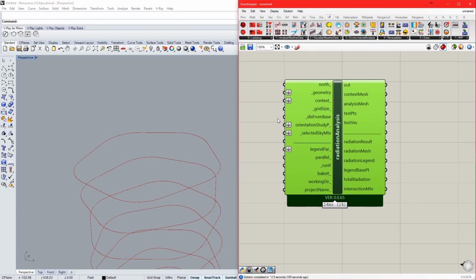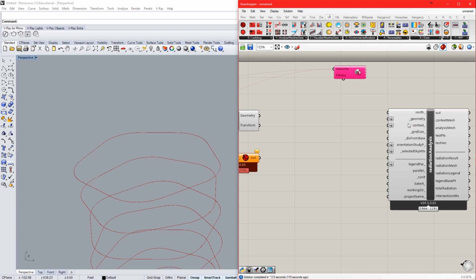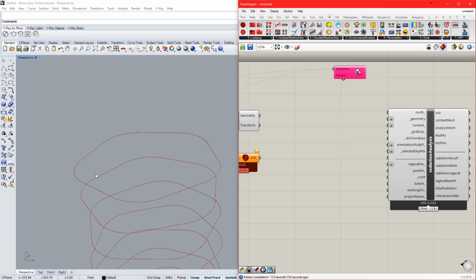And I have a bunch of inputs here, right? I can define north, right? Input a vector to be used as the north direction, right? It's already defaulted. Oh, no, it's empty. But I believe it's optional. I believe it can run without it. Geometry, right? Geometry for which radiation analysis will be conducted, right? So what are we going to analyze? We want to analyze these floors. However, it's not going to analyze curves as something that receives radiation. So we need to turn these curves into surfaces.